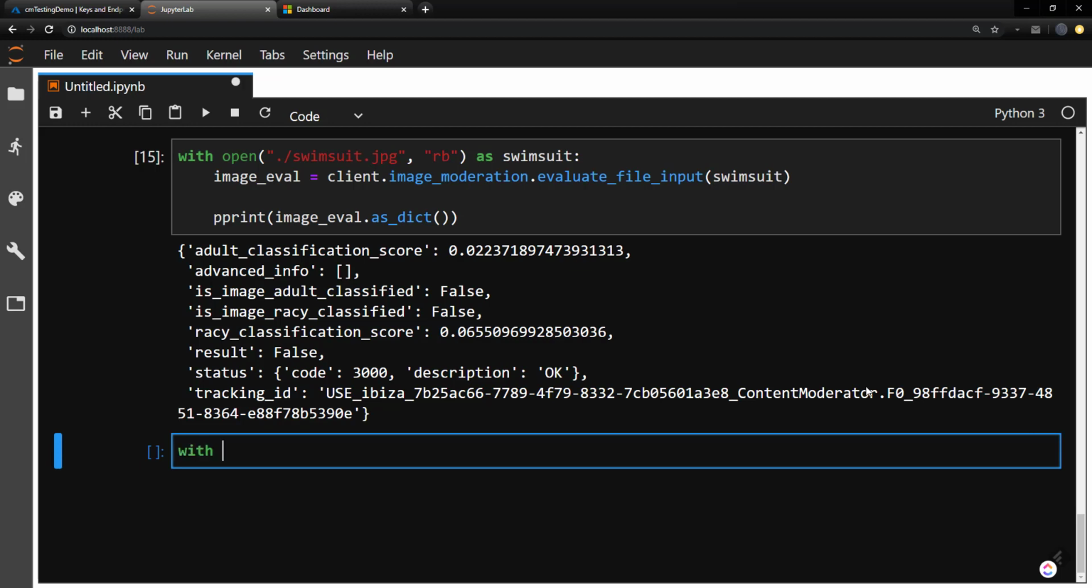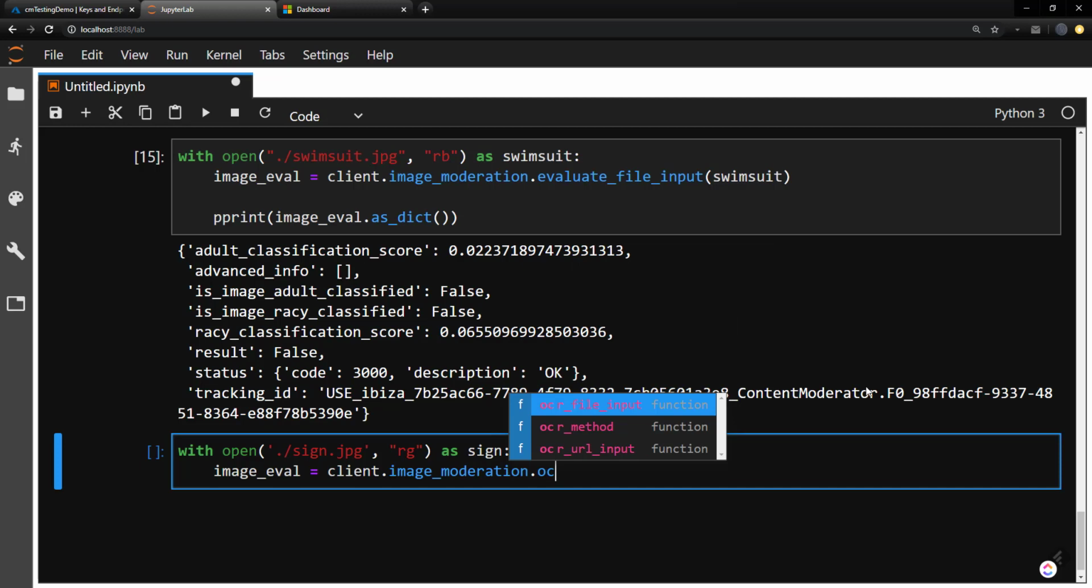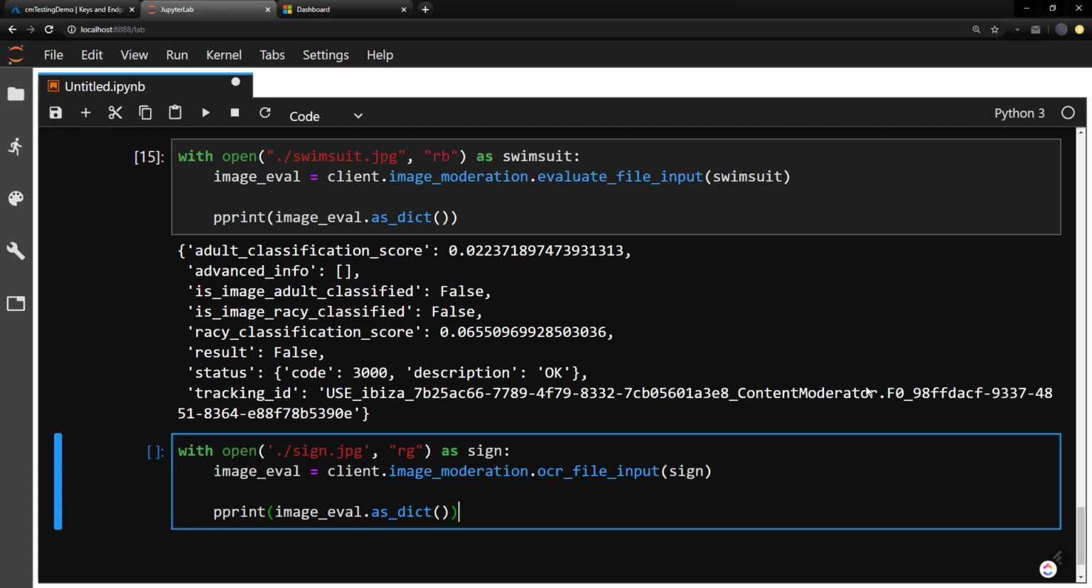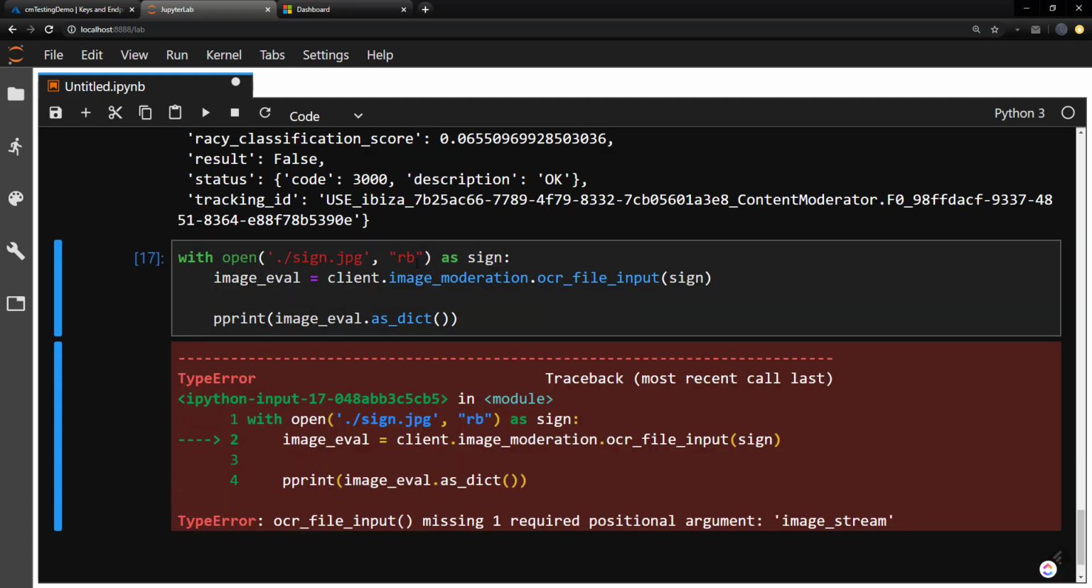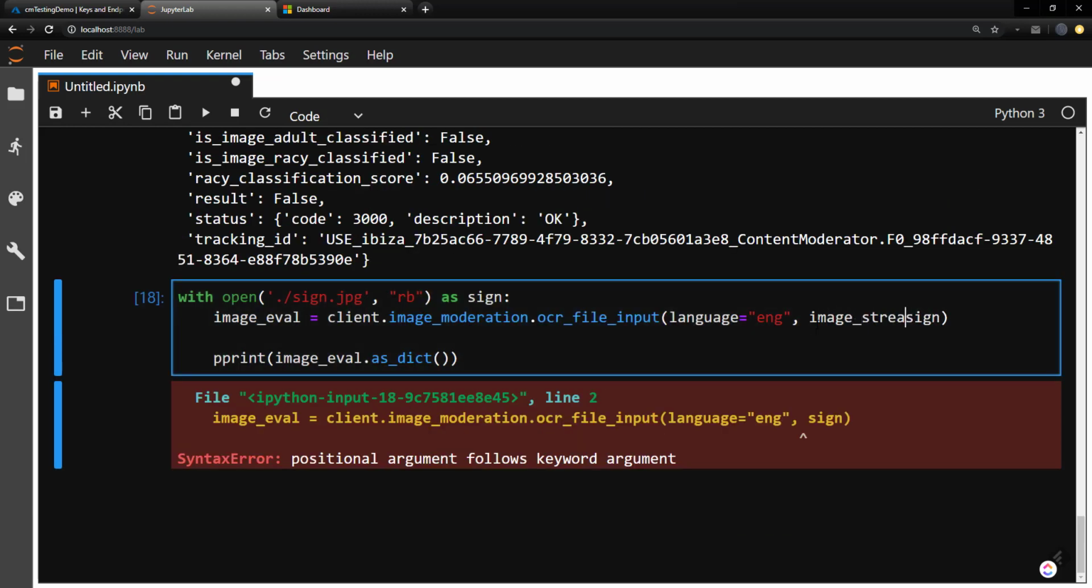If you remember that sign that said "kale sucks" in it, let's read it. Sign.jpg. Then what I'm going to do here is client image moderation, and I'm going to call OCR file input, so it's going to read the text from this image. The first parameter is what language you want to read into, and the second one is going to be the image stream.